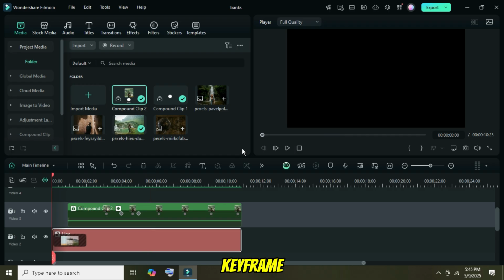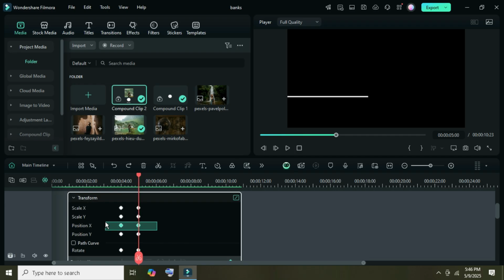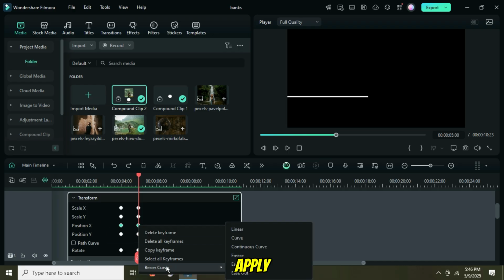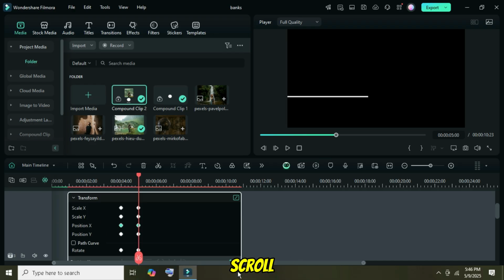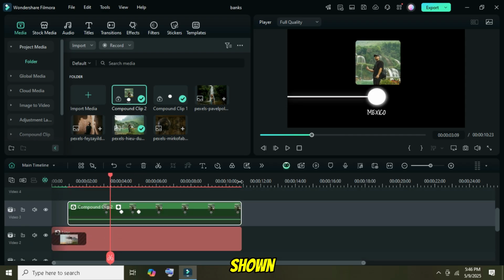Next, click the keyframe graph icon on the clip, then select only position X. Right-click to choose the Bezier curve, then apply Ease Out. Afterwards, scroll down and click the icon again to minimize the panel, then scroll up and preview as shown.